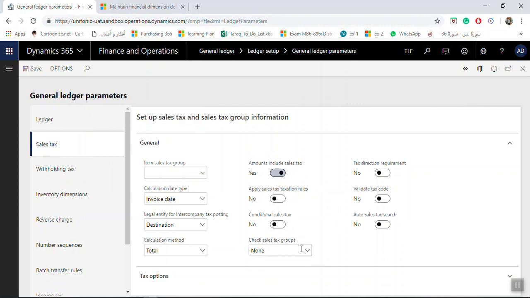Okay. Check sales tax groups: none, warning, or error. If you have, it's none. Okay.